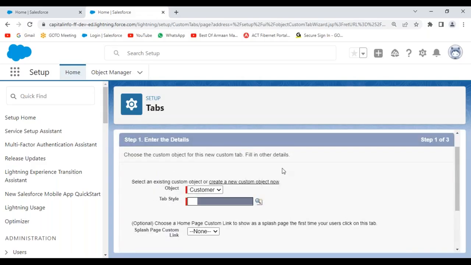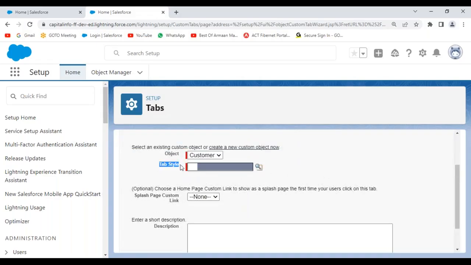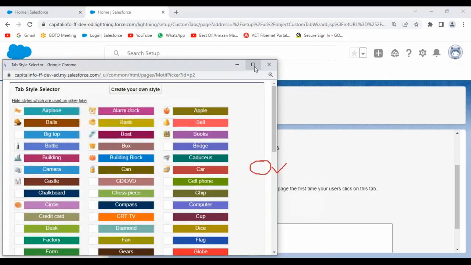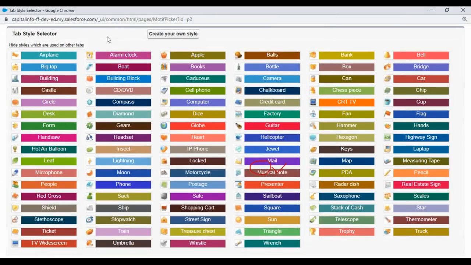Now select that tab style. What style do you want to apply for your tab? Salesforce is providing so many tab styles to you by default. So click on this lookup icon and select the tab style, whatever you want. These are the various styles available. Each style contains two properties: one is color, second one is image. So each style will have a color and an image here.